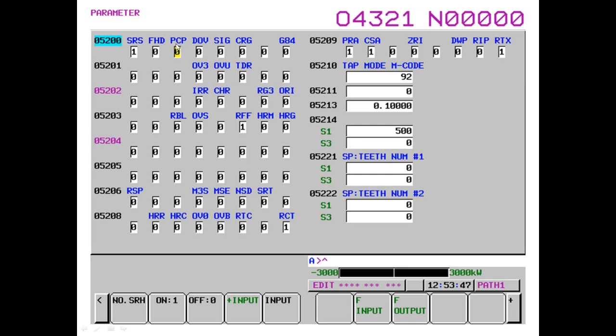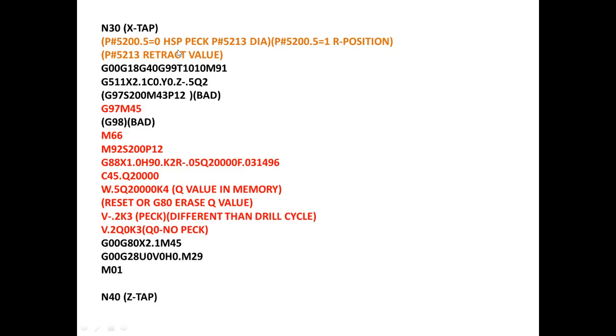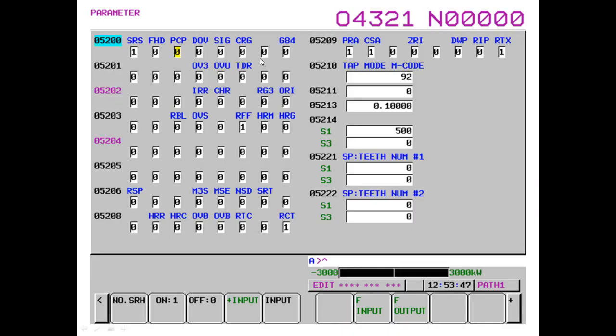So which designate the PCP, you go 0 or 1, makes high-speed pecking or regular pecking. High-speed pecking means your tools, your taps, are not going to come out of the part. It will stay inside of the part. It will just retract a little bit, depending on parameter number 5213.